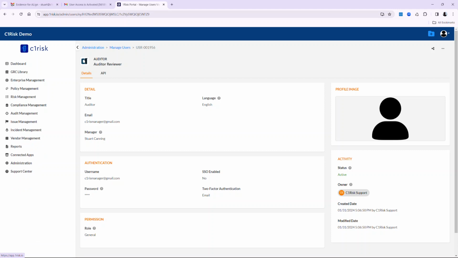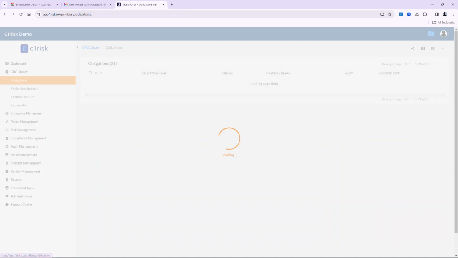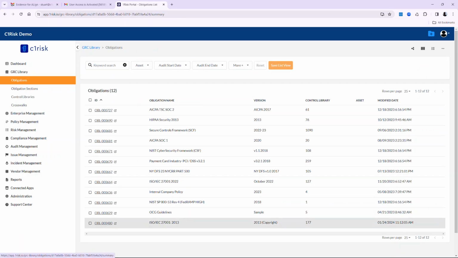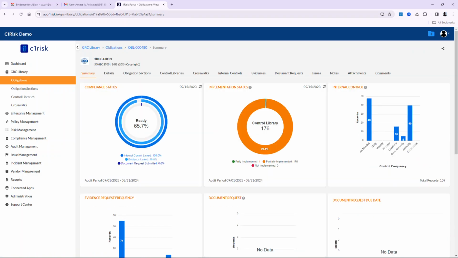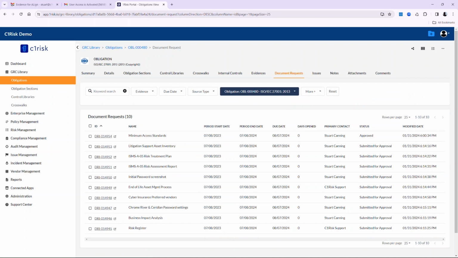Then you'll come into your regulation, and in this case we're going to use ISO, and you'll go to the document request section in your regulation, so you know that these are the germane document requests. Here we are in the document request section, and note we've got some documents that have been approved and others that have been submitted for approval.